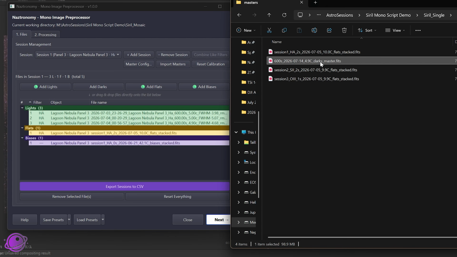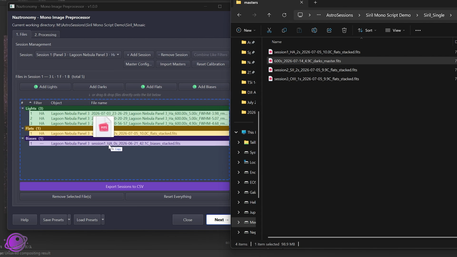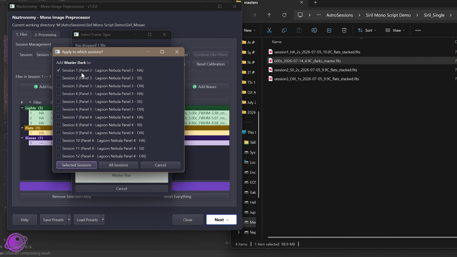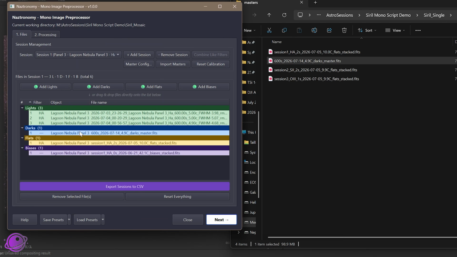So I discovered a small bug here. I'm going to click and drag this here so that it asks me what type of file it is. So I'm going to say it's a master dark file. Which sessions to apply this to? It's going to be the same thing for all of them. So I'll do all sessions, and now it's here.